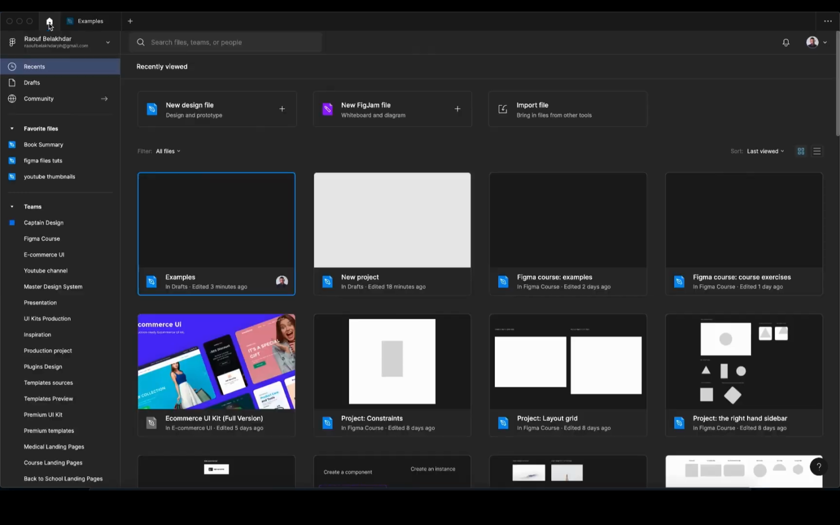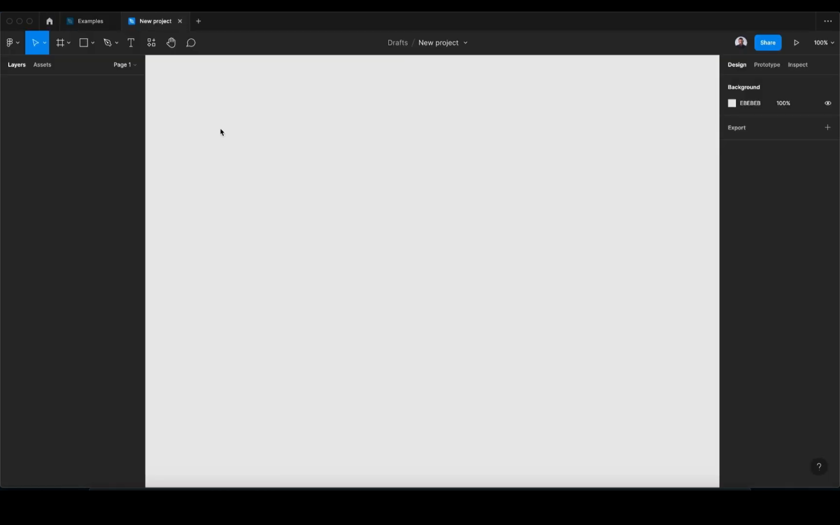Next, let's go to the file browser and open new projects. With Figma, you can create multiple canvas inside a single file. So here in the layer section, under page 1, let's click, and here we have our pages area. Each page has its own canvas. And with Figma, we can create multiple pages inside one file.